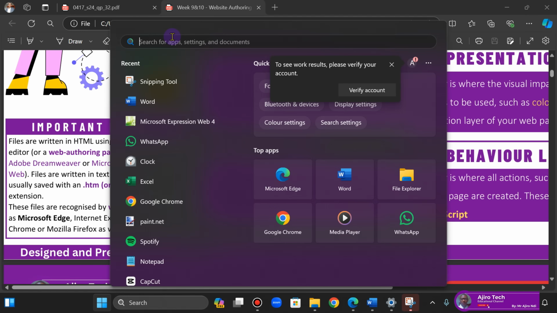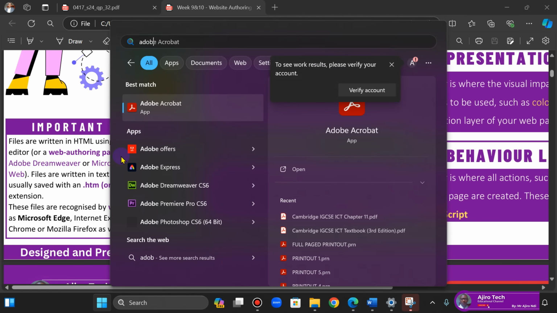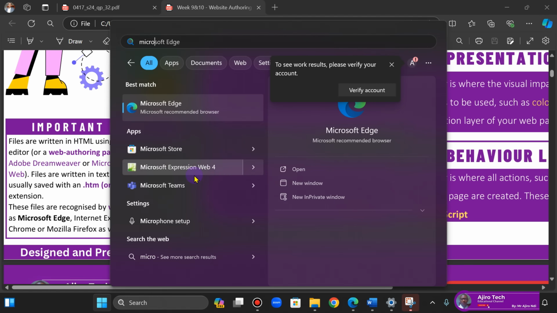Now, when we talk about the web authoring packages, they are more or less what you see is what you get. So it's more or less drag and drop, but it's important for you to understand the code section of it. The web authoring packages are your Adobe Dreamweaver, and I have it right here because I teach a lot of foreign students in different contents that make use of either a text editor or any of the packages. I have Adobe Dreamweaver CS6, or you can use Microsoft Expression Web 4.